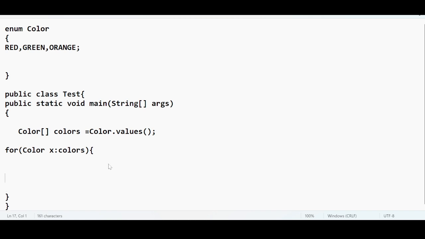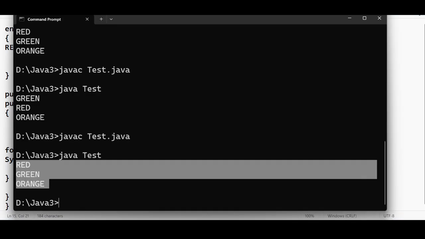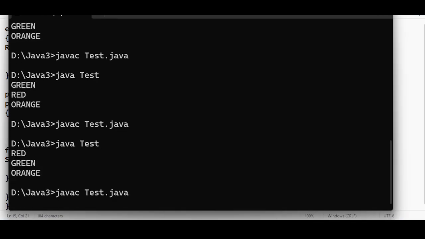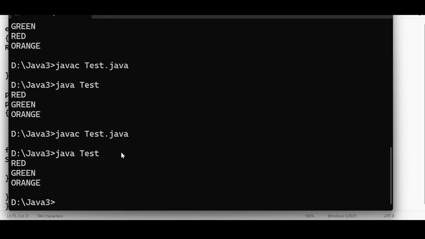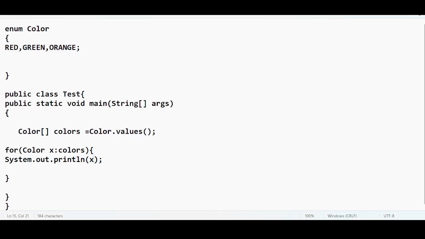Just use System.out.println and print the value of X. That's it. You are going to get the same output. What is the advantage of the enhanced for loop here? You do not have to define the initial boundary condition. You do not have to give any conditional statement. You do not have to give any increment statement. Expression 1, expression 2, expression 3 can be completely removed.